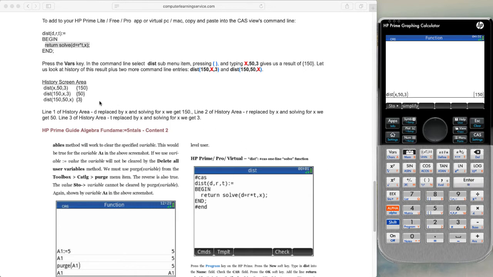If we go over to our web page and look, if we put the X in the second spot, we come up with a 50 with the same parameters. And if we put the X in the third spot, we come up with 3. So with this particular problem, with the variable X substituted in here, it allows us to work this distance equals rate times time for 3 different variables.